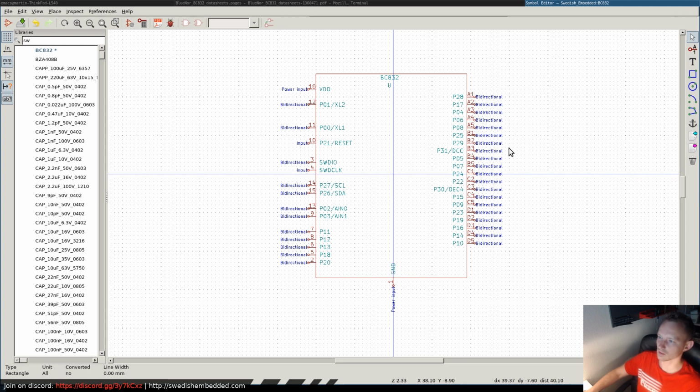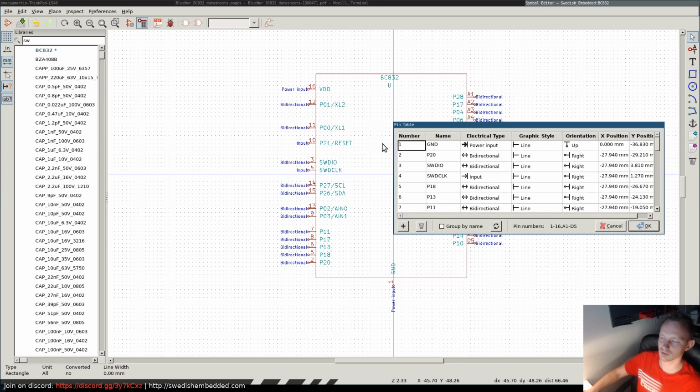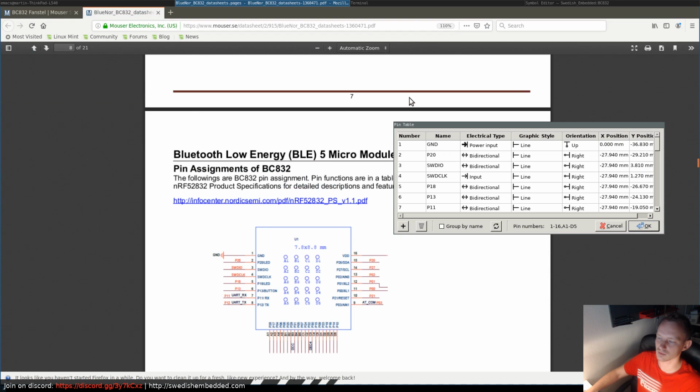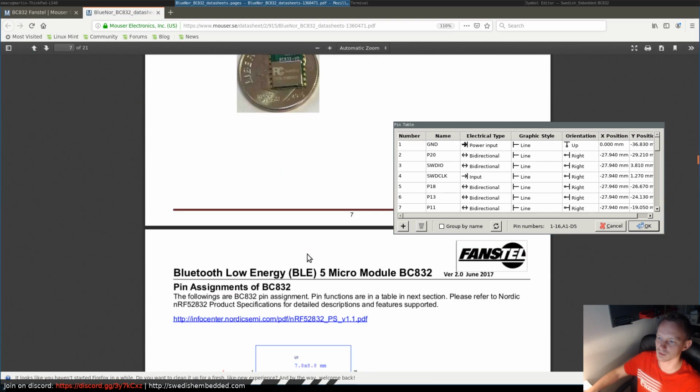Okay, this will do. I just want to go over the pins and check them at least once before I save the component. Let's go to the list of all the pins here.